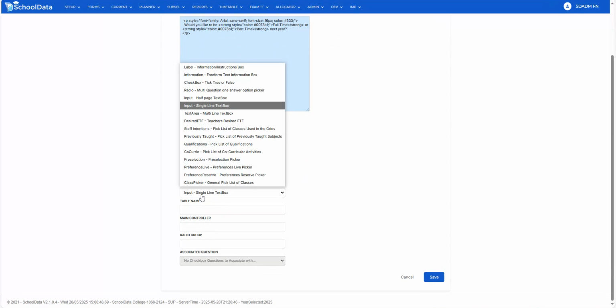Also, to keep this brief, I won't cover the last 4 today. Pre-selection and the preference pickers are pertinent to student forms, so we'll look at those next week. And class picker is if you want a respondent to select classes or subjects from a list, but you don't want that data to go anywhere other than the form report. So you don't want it to populate fields in your planner grid.